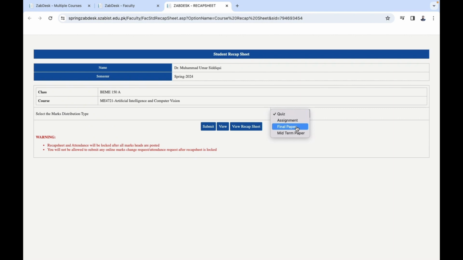Do not put the final paper marks before, because once you are done with the final paper marks and you submit, then everything becomes locked. You cannot change anything at all. Your recap is then submitted. So you cannot do that unless you have already finalized all other marks for all the other assessments.